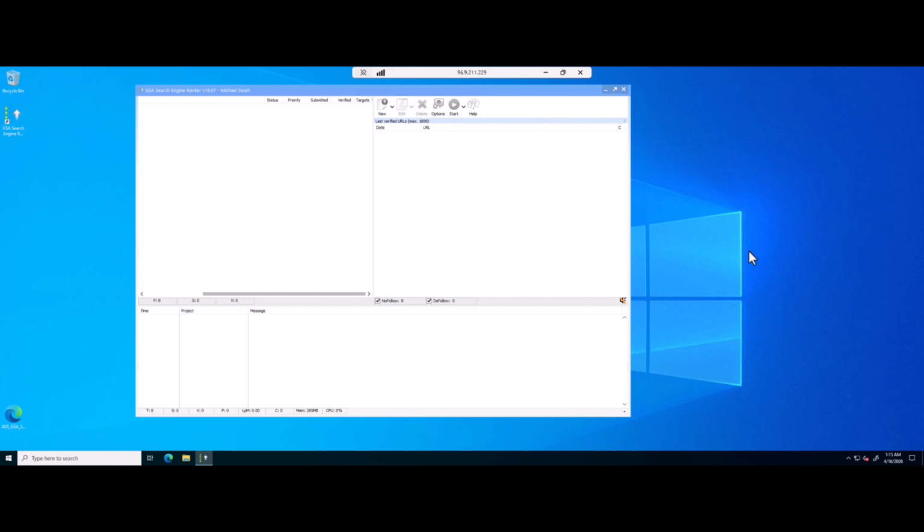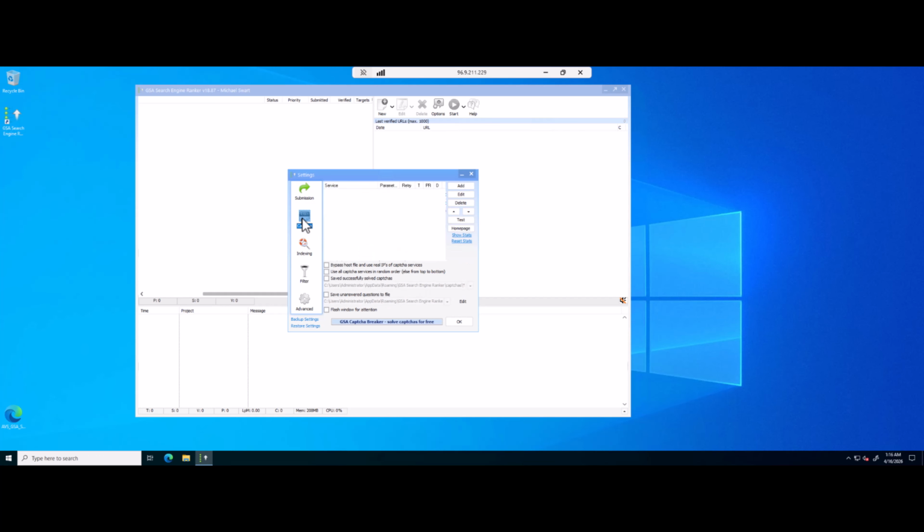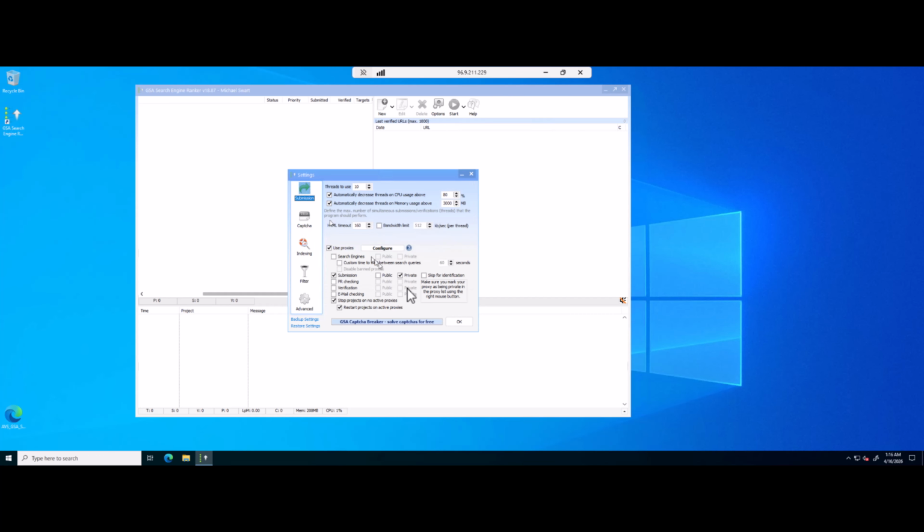In this video, we'll be taking a look at submission settings for GSA Search Engine Ranker. The submission settings is basically under the options, and then you have submissions here. The default one is submissions. There's quite a few settings here that we need to look at.